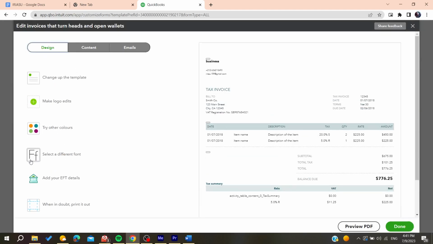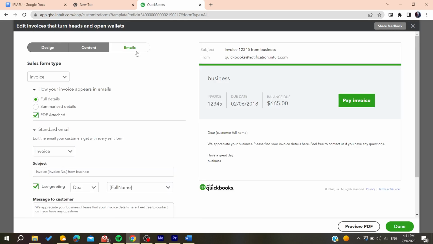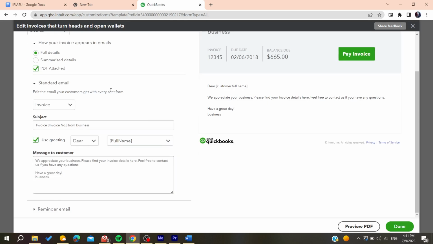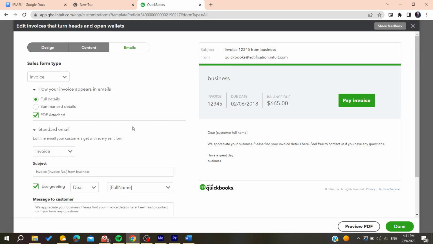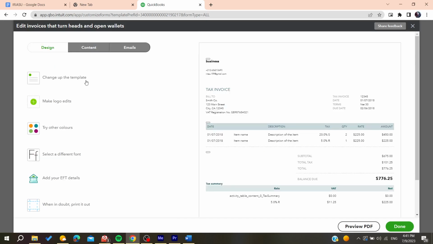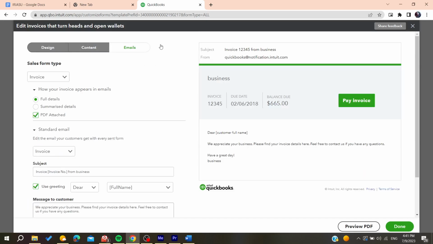So basically here we will find the design, and you can add your logo, try other colors, fonts and other details. After that, you will need just to go to emails here, and then you will need just to change these properties, and you will be able to change your email templates. So basically, this is how you can do it.